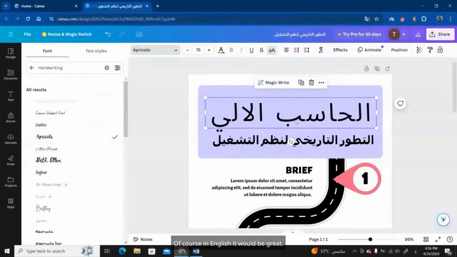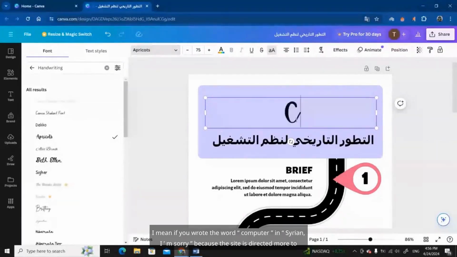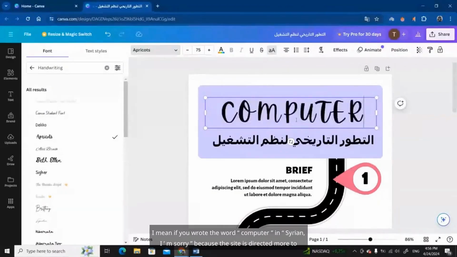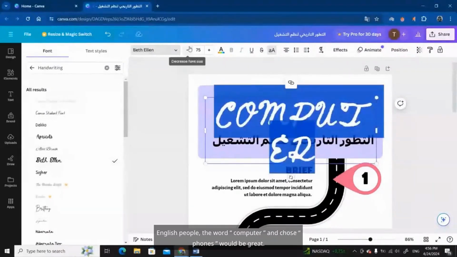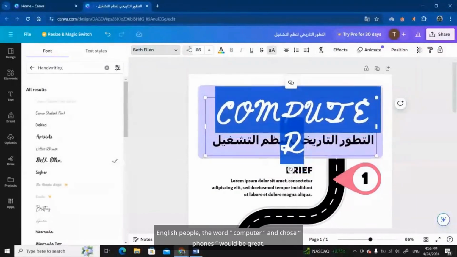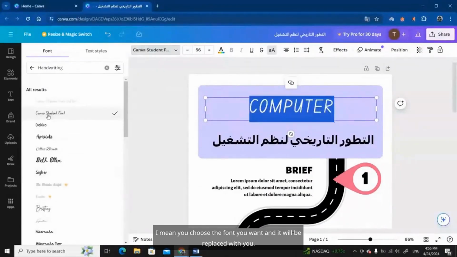Of course, in English, it would be great. I mean, if you wrote the word computer in Arabic, I'm sorry, because the site is directed more to English speakers, the word computer, and chose fonts would be great. I mean, you choose the font you want, and it will be replaced for you.